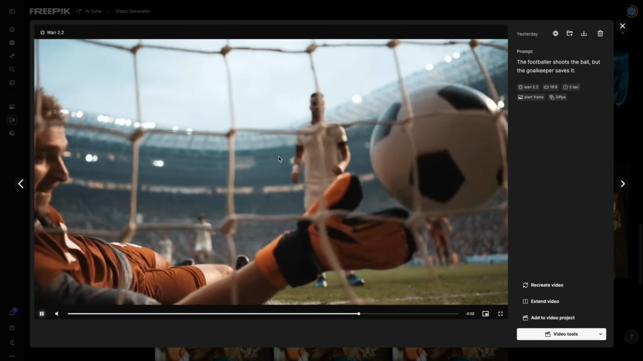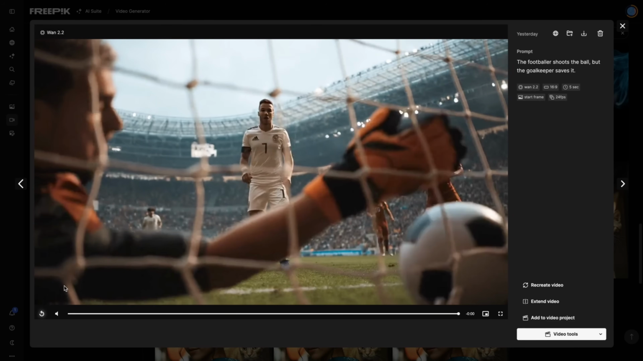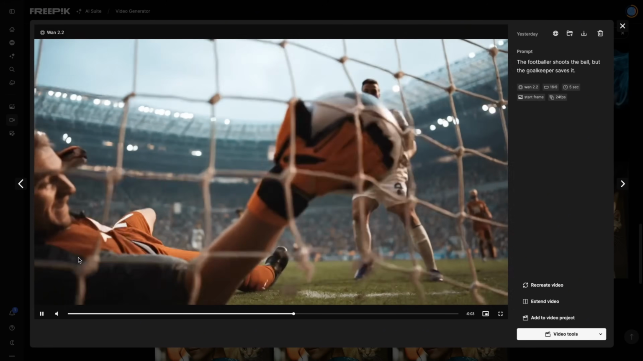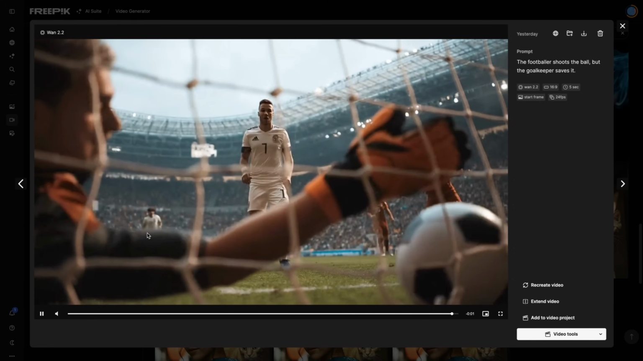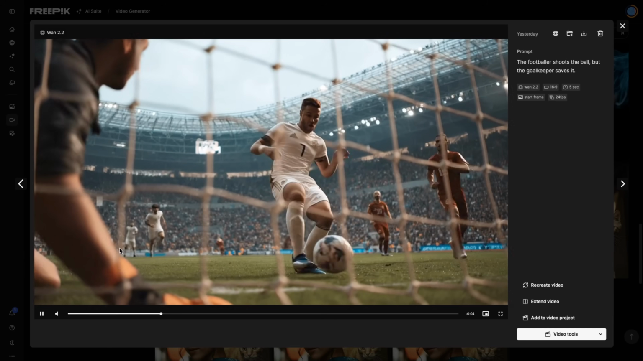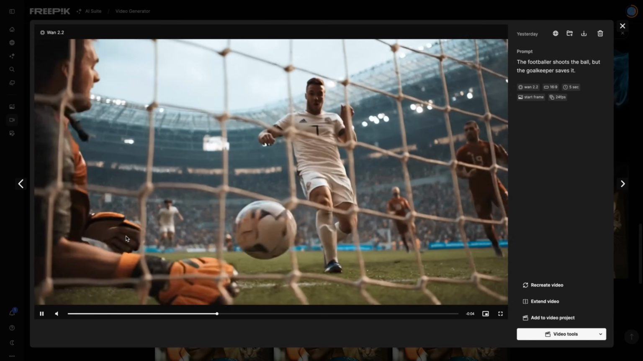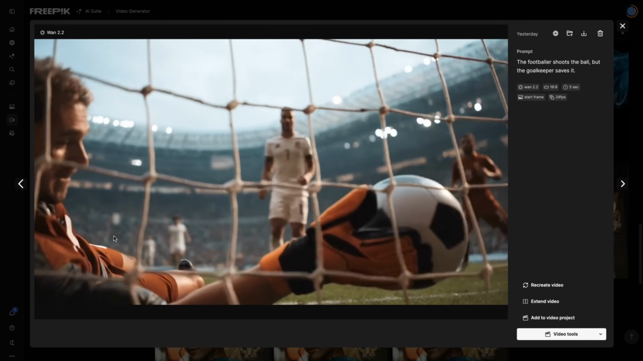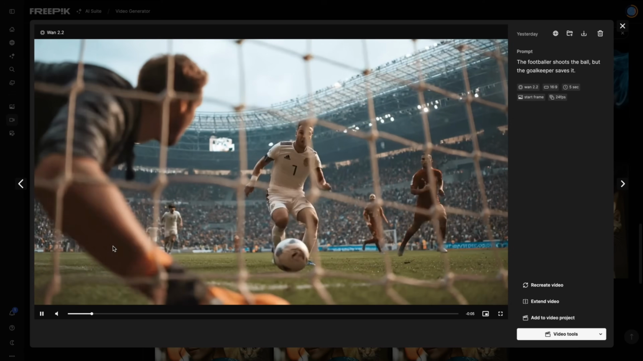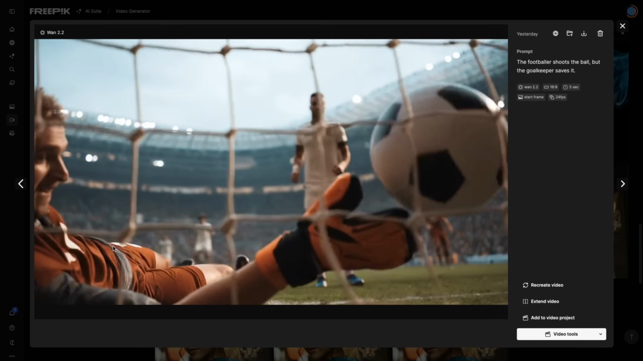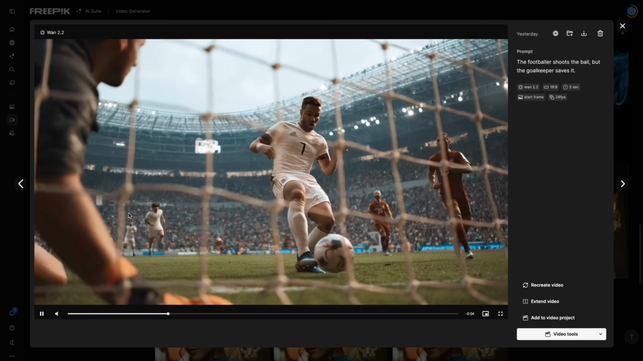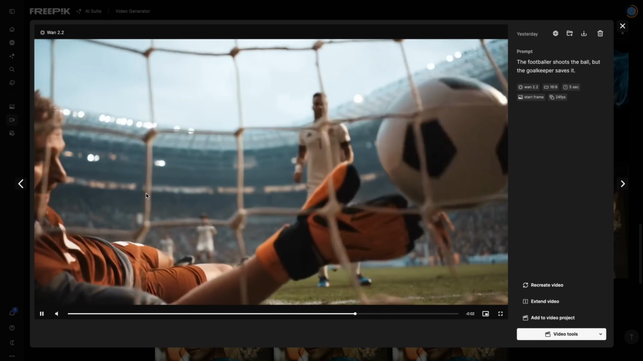The most important thing is that it was able to clearly differentiate the player who is shooting the ball, and the shooting action looks okay. Of course, it can be better, but at least there's a clear action of shooting and there is the saving action from the goalkeeper, which means that the model was able to understand the whole logic of the scene. So I think it did a good job here.